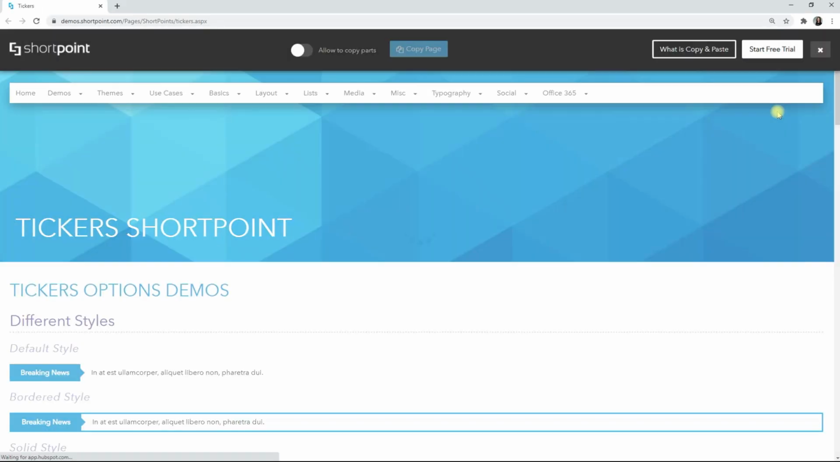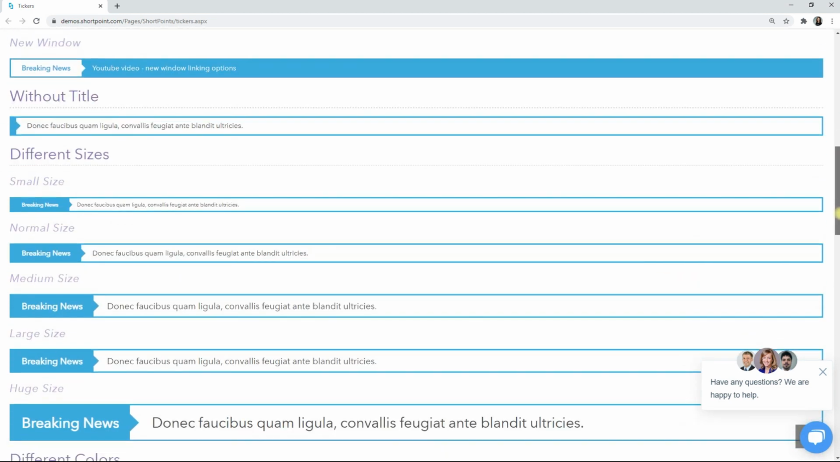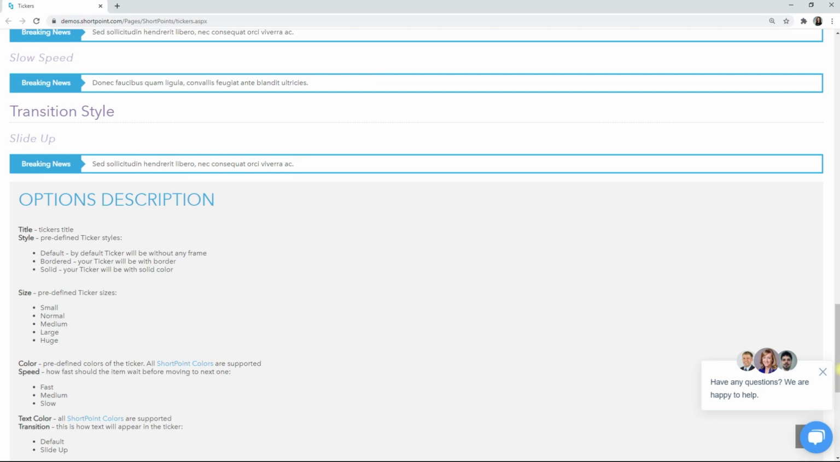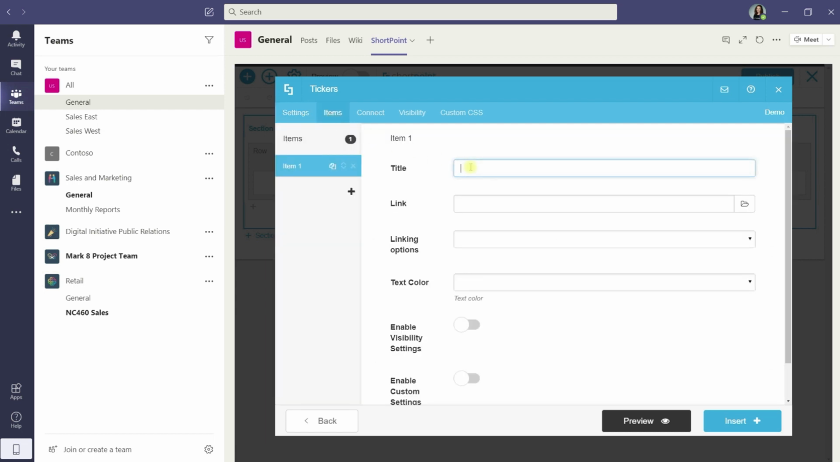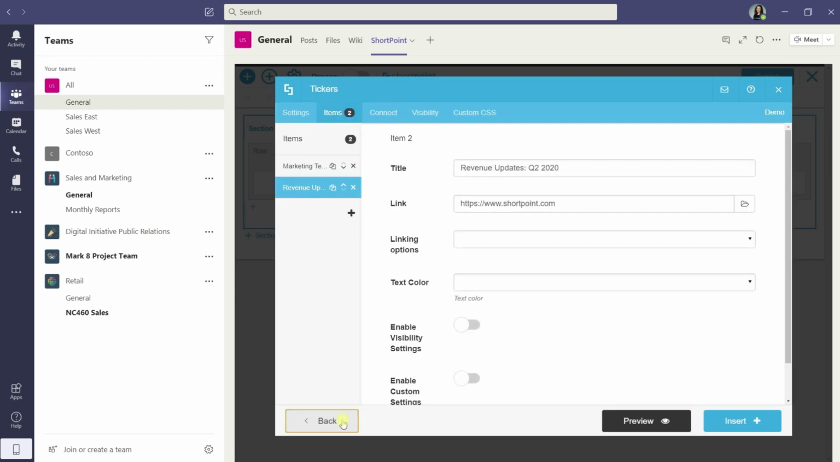In any design element, you can click the demo link on the right to learn what this element is all about. You'll be taken to a demo page with examples and instructions. Getting back to Page Builder, I'm giving my ticker a name, Announcements. Moving on to the Items tab, I start filling in the title and the link for each of my news items. I click the plus icon to add another item to my ticker. Again, filling in the title and the link. Let's click Preview. This is how I can add items manually.